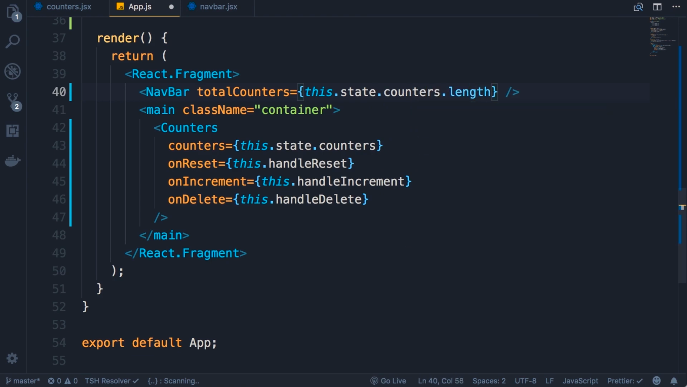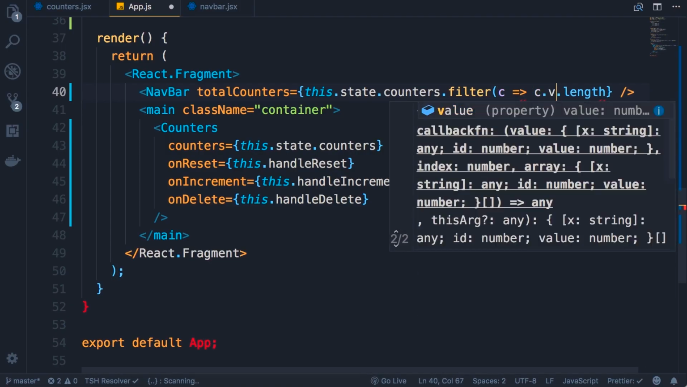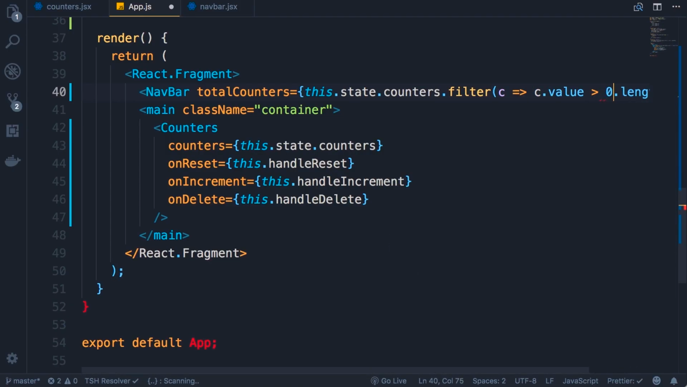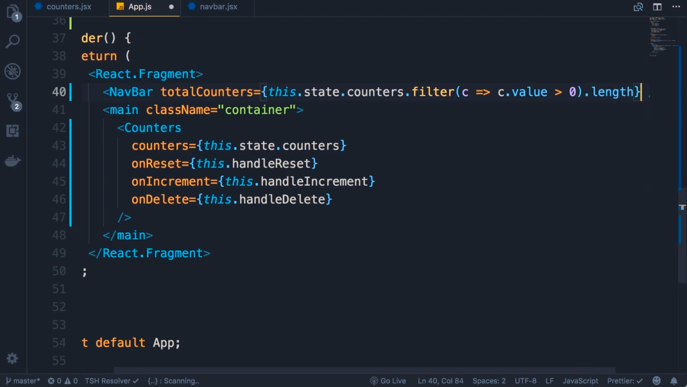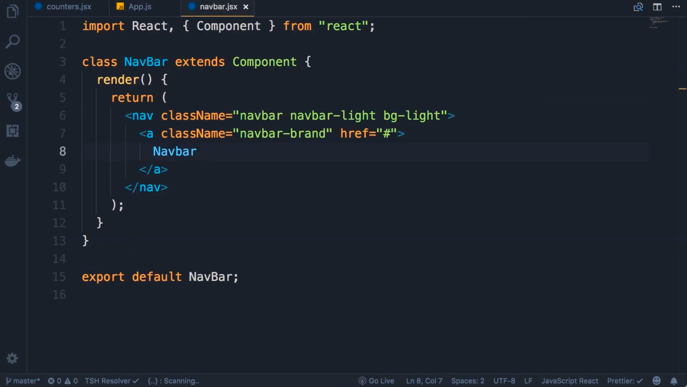Or we could take this to the next level and filter only the counters with value greater than 0. So we get counters, filter them where counter.value is greater than 0, and then we'll get the total number of those counters. So save the changes. Now let's go to navbar component. This is where we have the label.